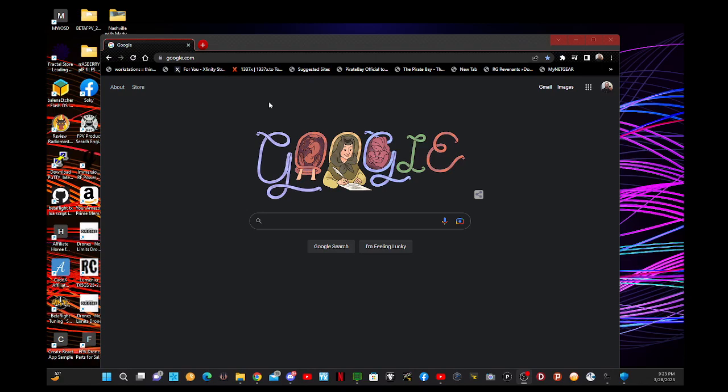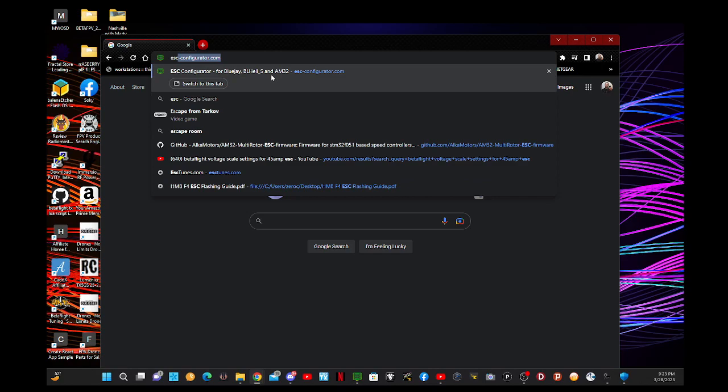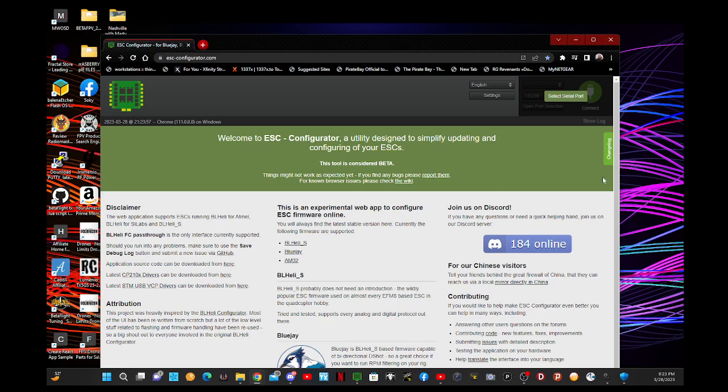So first, we're going to go up here in the address bar. If you don't already have it, type ESC, and as you see, configurator.com. Go to that, and up here in the right hand corner, you will have a tab that shows a little computer with a down arrow. Click that icon and it'll give you the option to install the app if you want. If you don't want to, you can continue using the web-based version. The web-based version is just fine, but I'm going to go ahead and continue using the app.